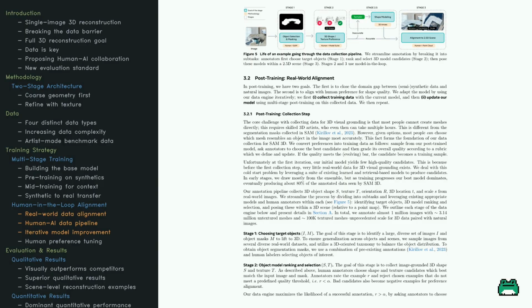The whole process is powered by their data collection pipeline, which is laid out perfectly in Figure 5. Let's follow the journey of a single object, like a couch in a photo. First, in Stage 1, a human annotator simply points at the couch, and with the help of the Segment Anything model, a perfect 2D outline is created. Simple enough. Stage 2 is where the magic happens.